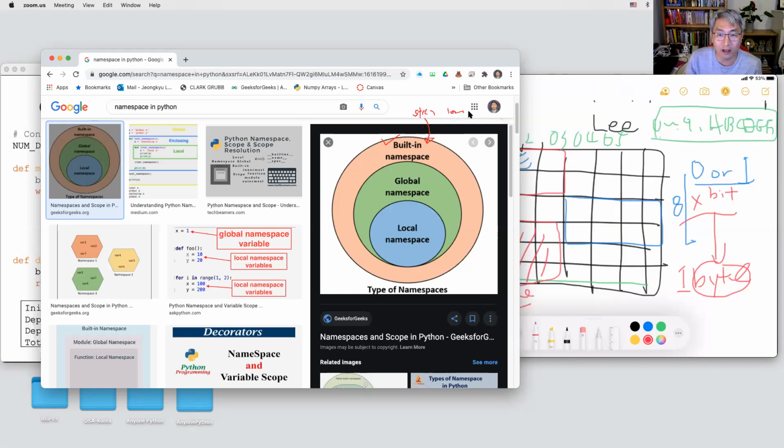And also, what about the len function? Did you create the len function? No, but it was there already in the built-in namespace. So built-in namespace is kind of the public place. Everybody can use it, even though you do not pay any tax, you do not purchase the house. You are able to use the public park, or public transportation. So this is called the built-in namespace.